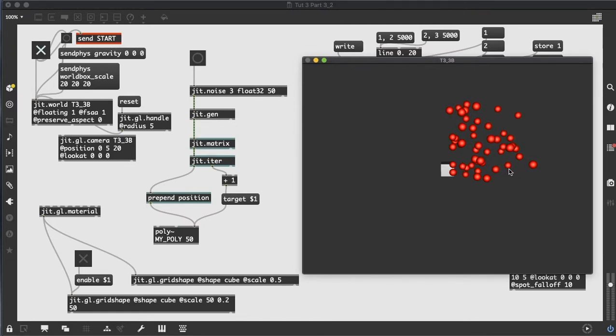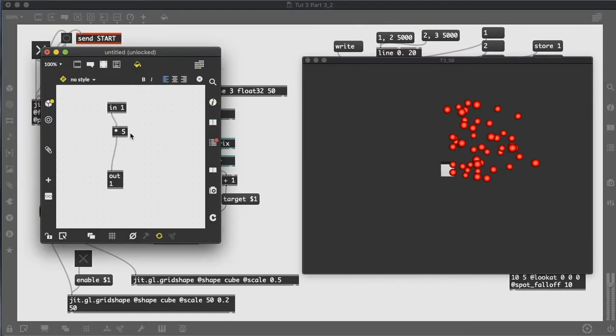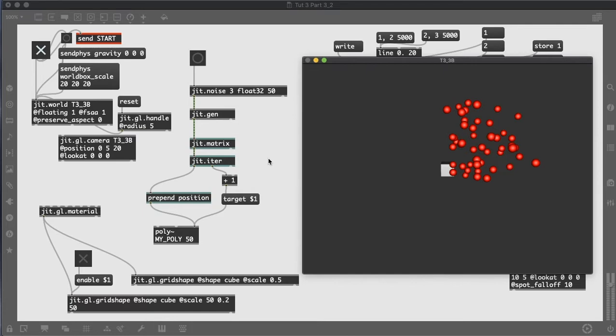Why is that? Well, it's because jit.noise is giving us random values between 0 and 1, and we're multiplying those values by 5. So the output is random x between 0 and 5 meters. That's from center to 5 meters out. A random y of 0 to 5 meters. That's from 0 to 5 meters up.